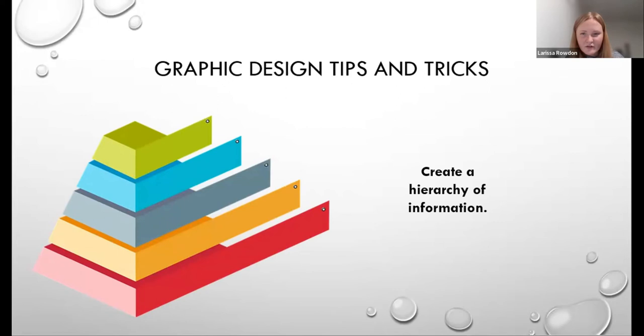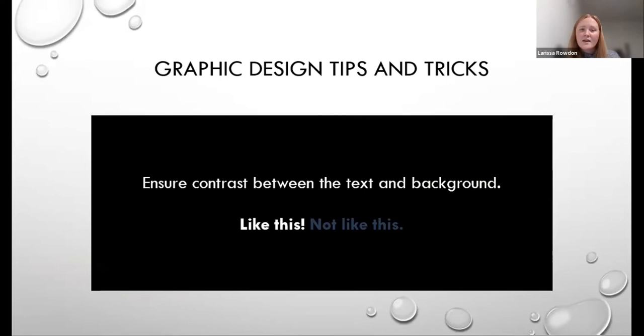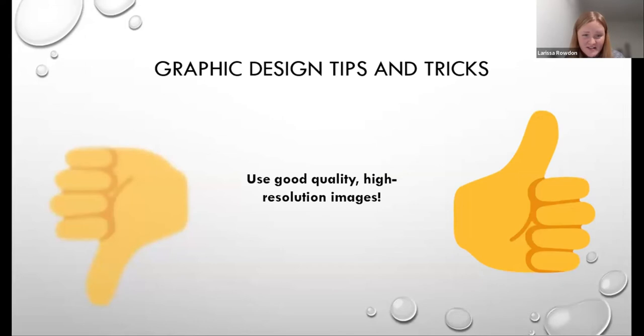So creating a hierarchy of information as well. So kind of goes right along with the less is more. But using as few words as possible, starting with the title, maybe your subheadings, and then 1 to 2 lines of text where you can. So really trying to bring the viewer through with that hierarchy. Trying to create a nice visual balance between the content and white space. And ensuring contrast between the text and the background. So lots of different combinations that work really well, lots that don't. So just being mindful of that. If you find that you have to squint, probably need to change a color. And again, just making sure that your images are high resolution.